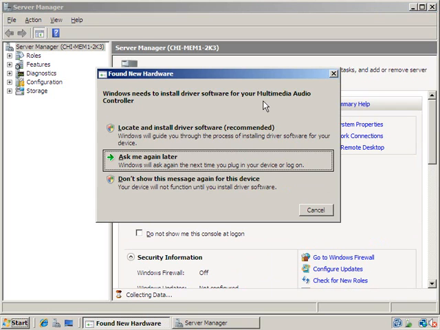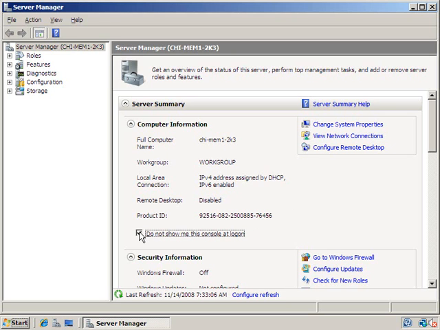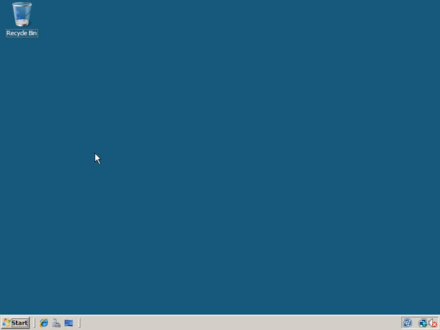So for right now I'm going to cancel out of this message. Again, in a production environment, you definitely want to address that. You either want to get the audio controller out, disable it, or get the appropriate drivers. But outside of that, it took us into our server manager, which always opens by default when we log in, unless of course we check the box saying don't show me this console at login. So I'll go ahead and do that and close out of the server manager, and that's pretty much it. We have now upgraded from Windows Server 2003 to Windows Server 2008.